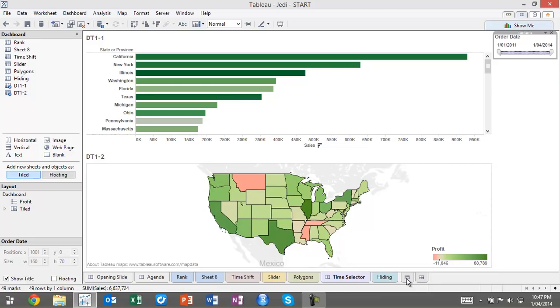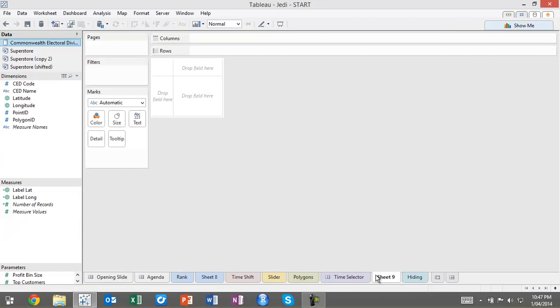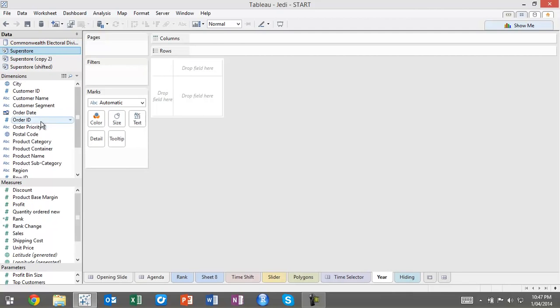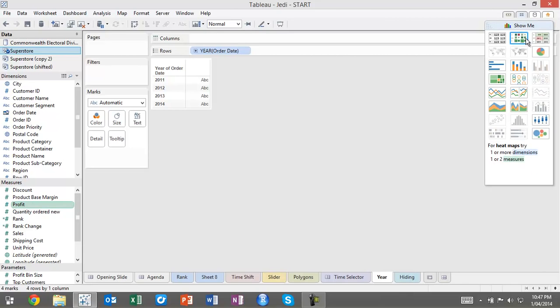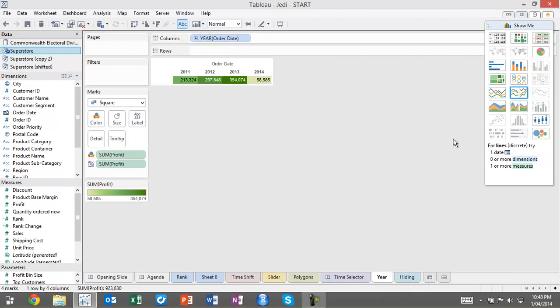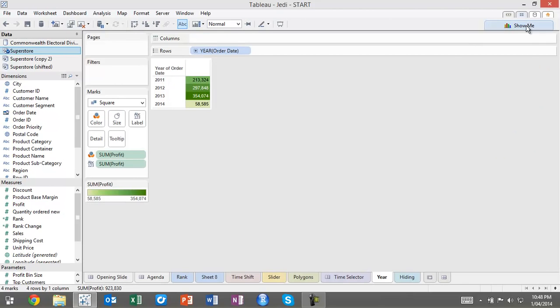So I'm going to create a new sheet, and I am going to call this my years, and I've got my Superstore data over here. I'm going to pick up my order date and plop it over here so I get a list of years that are being shown in here. And for this, we'll use our profit value. So I'm going to take profit, and I'd like to see this as a highlight table, like so. Maybe I'll spin this back around so it runs down.